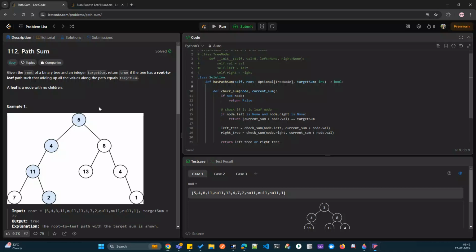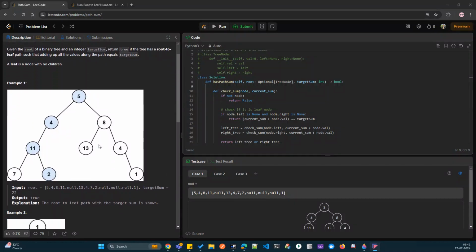Okay, so the next problem in LeetCode we are solving is Path Sum. Here we are given a binary tree and also one target sum. What we need to do here is first check the paths. Among the different paths, the paths here are nothing but 5 to 7, 5 to 2, 5 to 13, and 5 to 1.